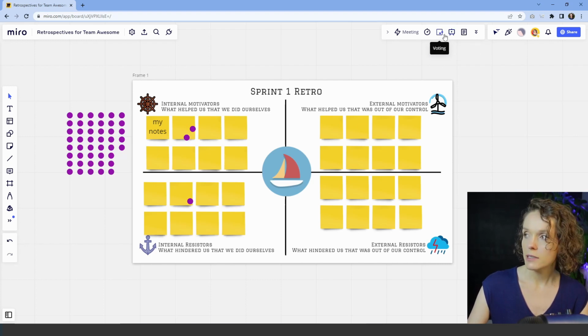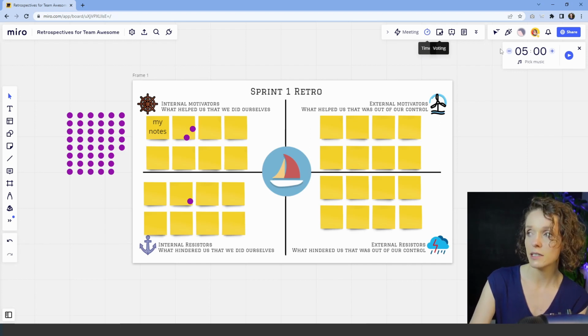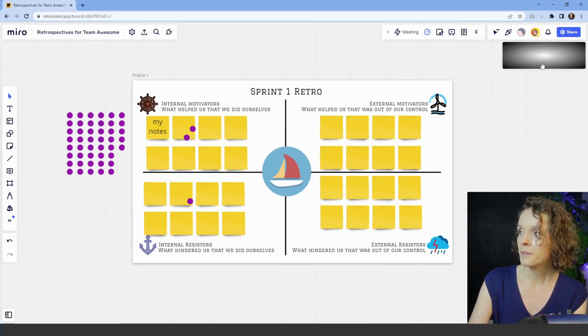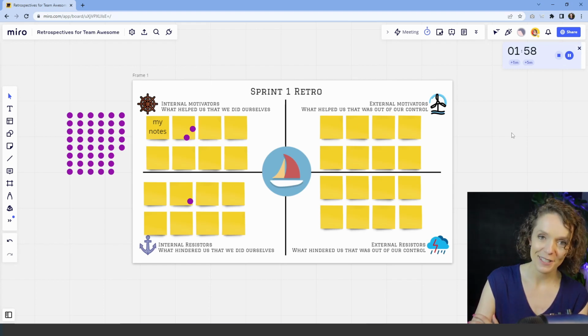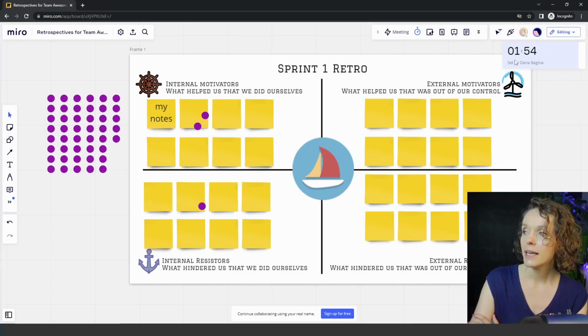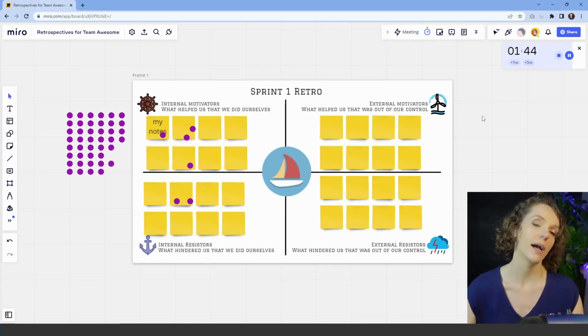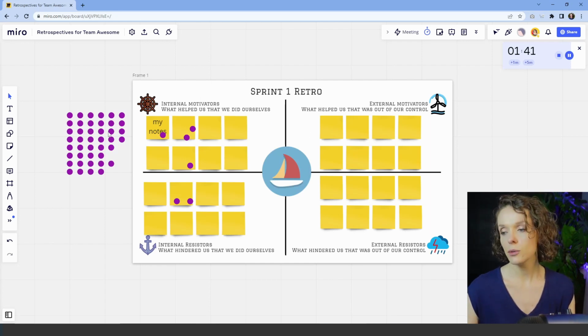I do recommend, as always, to actually limit the time. So you can click on the top right corner here, the timer, set the time, and you start, and the timer started. And if I go here and close it, I can see the timer too. And I can put in my votes whenever I want in the same way. So going back to my workshop facilitator view.